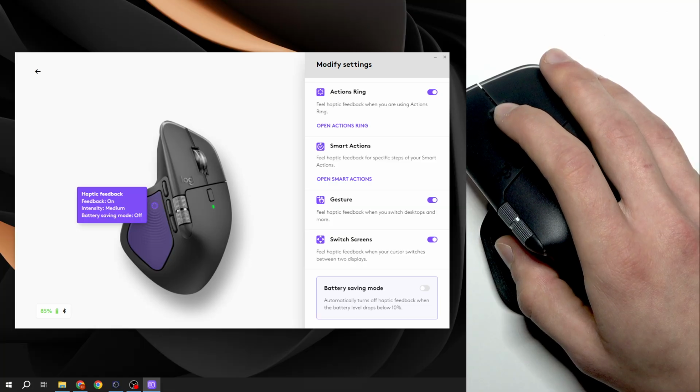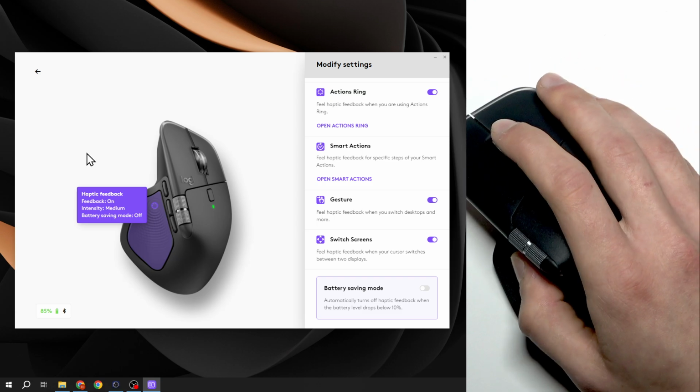And that's basically it. Now you are fully set up.